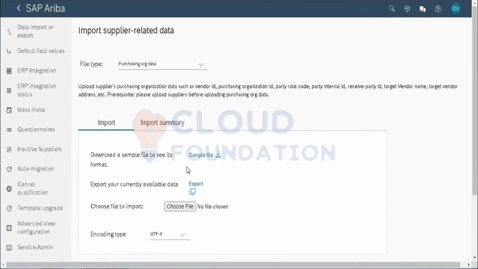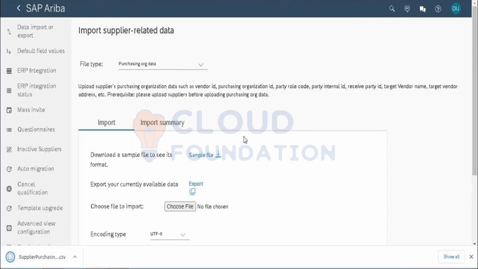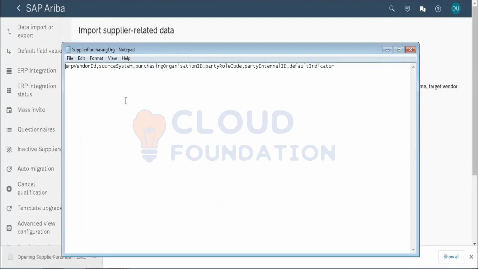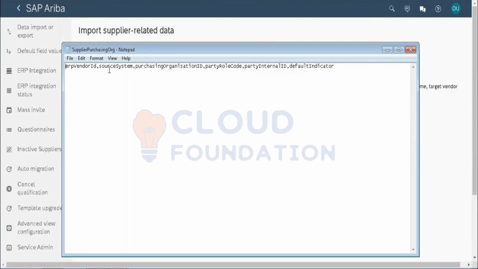Okay, so if we click to download the sample file here, see, ERP vendor ID, source system, purchase organization, party. So this is the supplier data, and where we maintain it is here. When we want to upload it, we need to maintain it here, and the purchase organization is coming from there only. Okay, I'll show you that one.